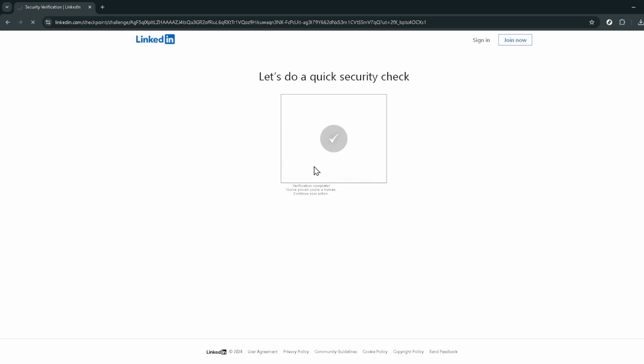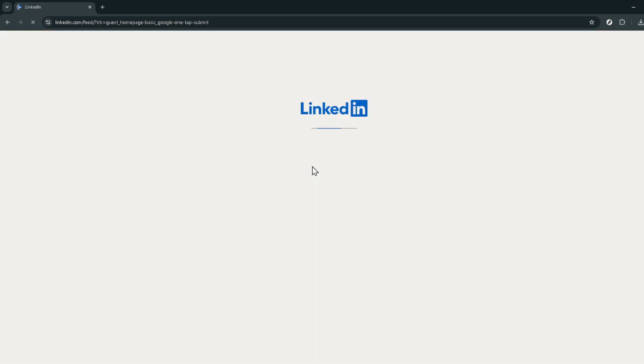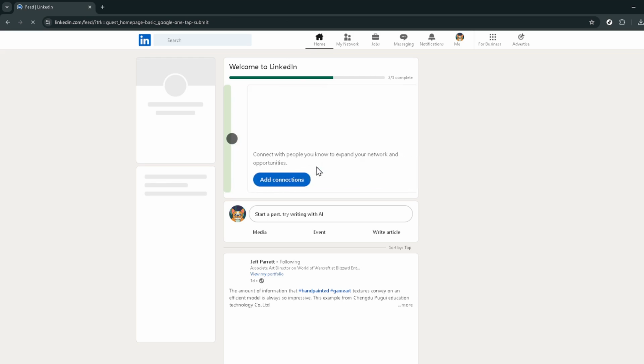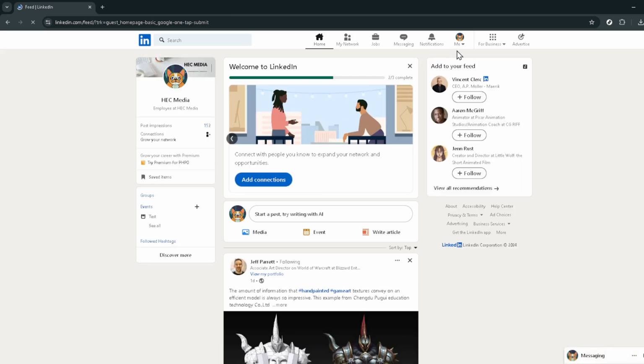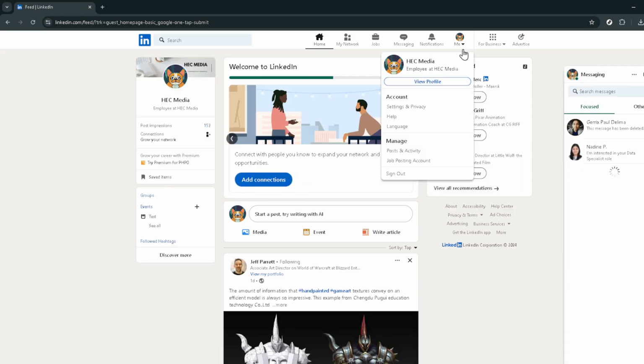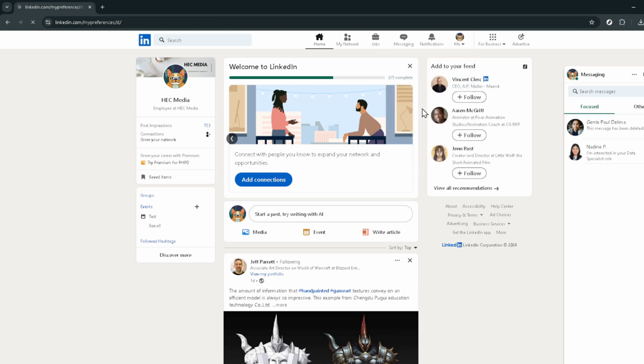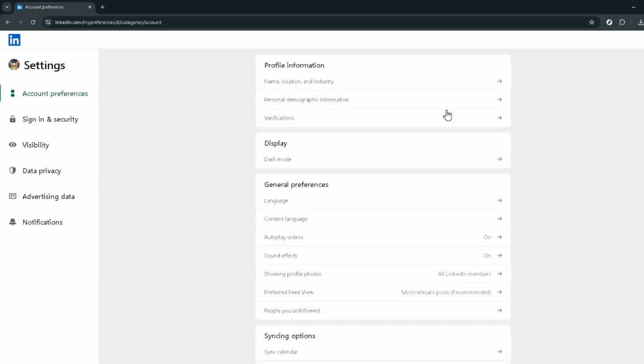Once you're logged in, direct your attention to the top right corner of the screen. Here you'll find your profile photo, which is essentially the gateway to your personal settings and account information on LinkedIn. Click on your profile photo to proceed to the next step. After clicking on your profile photo, a drop-down menu will appear. Look for Settings and Privacy and click on it. This takes you to a dashboard where you can adjust various settings related to your account, including privacy and data management, which is exactly where we need to be.